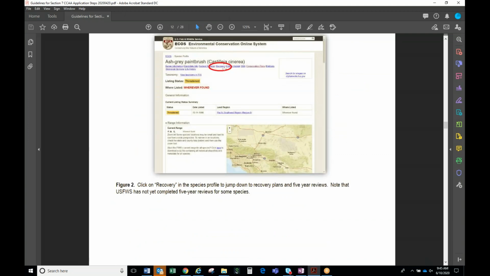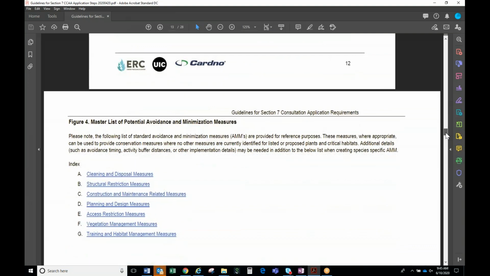Not every species will have content within ECOS, so I think they're still working on updating that, but there's a lot of great information there. And again, running IPAC to run that list is really helpful.